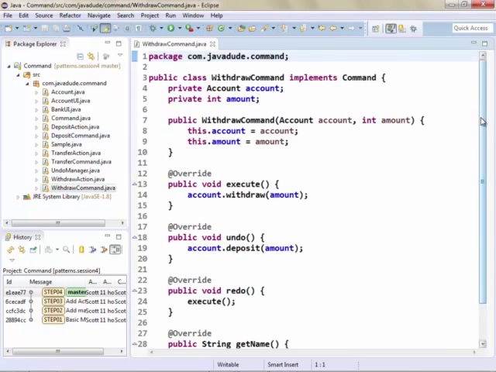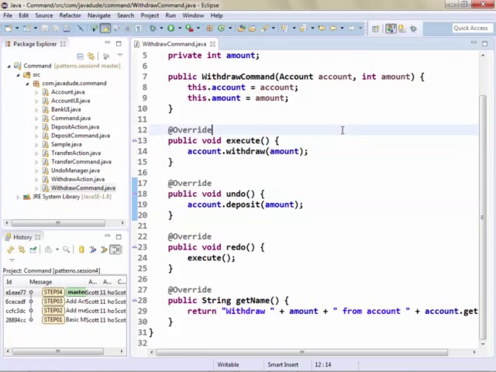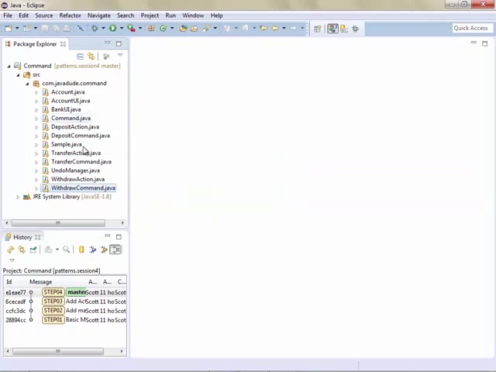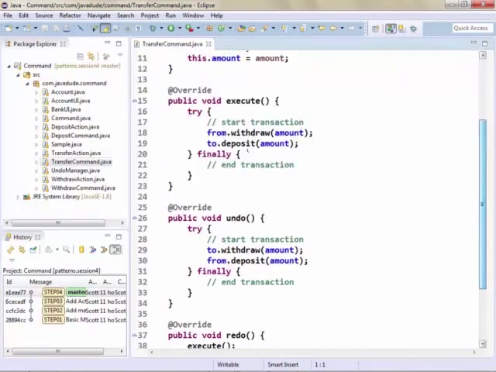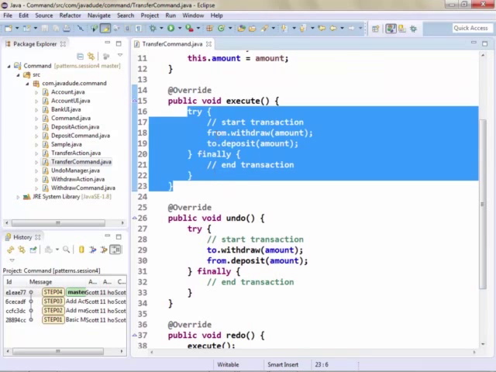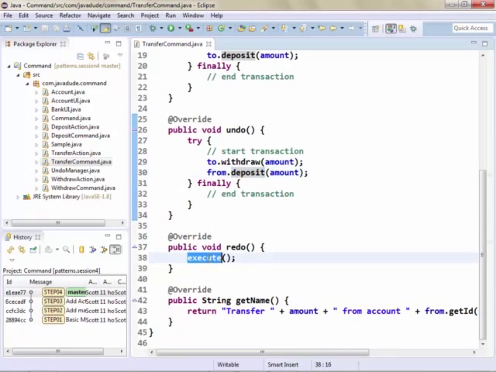Withdraw command, exactly the same, except I'm swapping the withdraw and the deposit. That's all we're doing there. Transfer command, very, very similar. Execute goes one direction. Withdraw from one, deposit to the other. Undo goes the opposite direction. Redo just calls execute again.